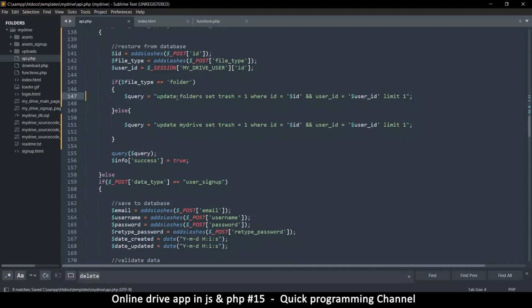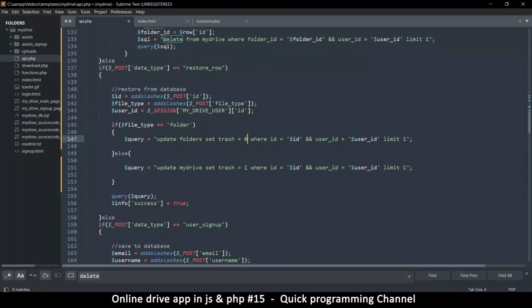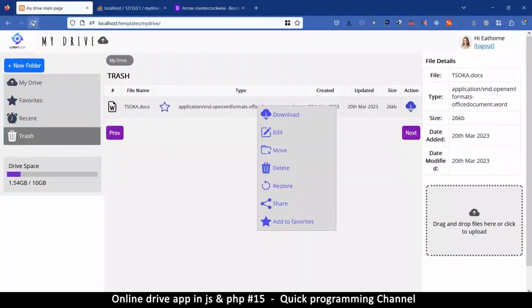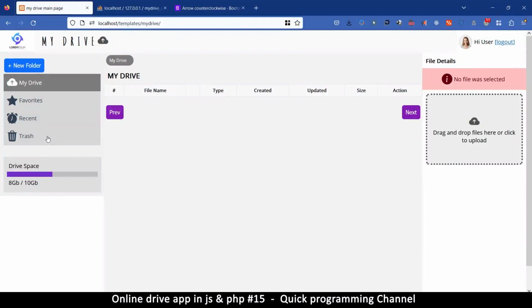Okay, so if it's a folder, we update folder, set trash is equal to 0 because we are restoring. That's good enough. Run the query and that's it. So back, let's give it a shot. Refresh. Go back to trash.